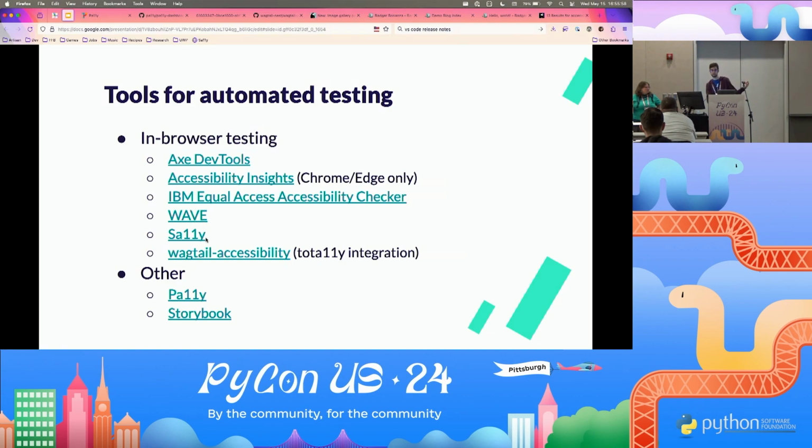Many of them come back to the Axe engine from Deque, and there was also Tota11y as another kind of back-end option, but they all have command line interfaces that you can wire up into whatever kind of scripting interface or CI service that you want to use. And yeah, block your deployments if you want. Thank you. Yeah.